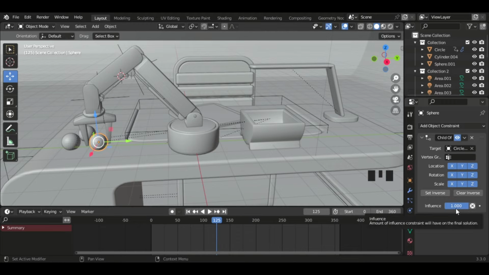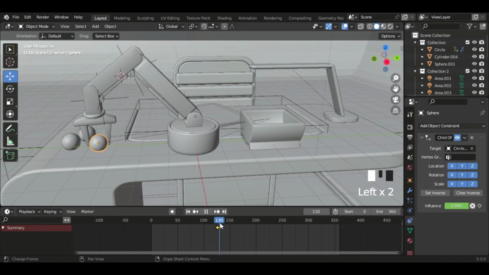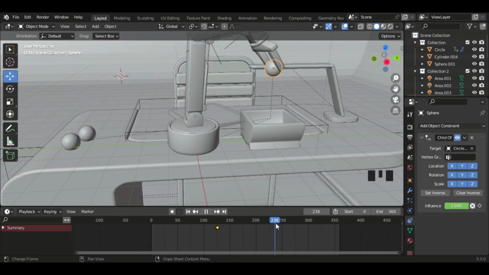Okay, so now I'm just going to set the influence to 0. What the influence does is to determine whether the child of constraint is on or off. So I want it off in the start. So I'm just going to keyframe it by clicking this button. Now I'm going to go a bit up by clicking the right arrow and set the influence to 1, which means on. So now when we grab this object, it comes with the robotic arm.